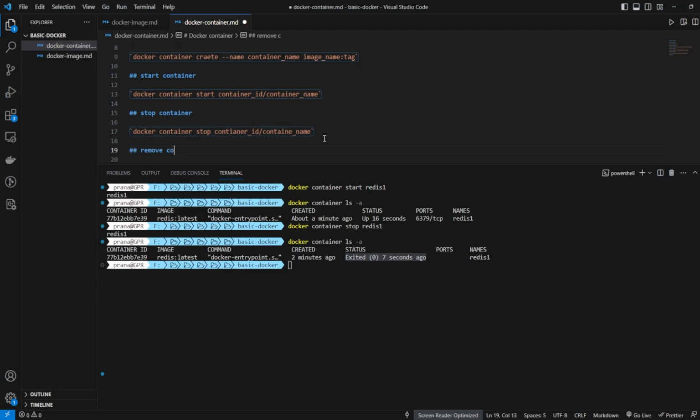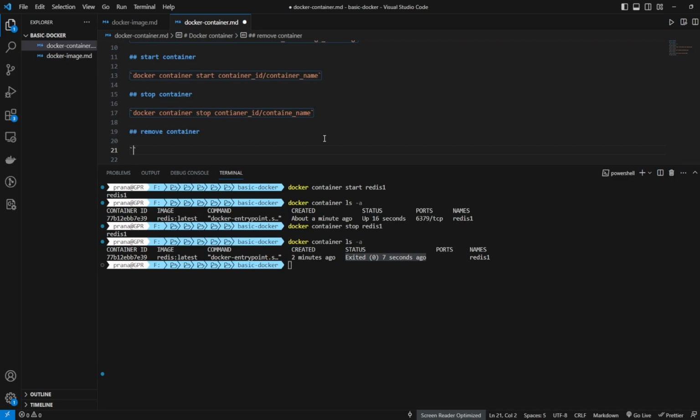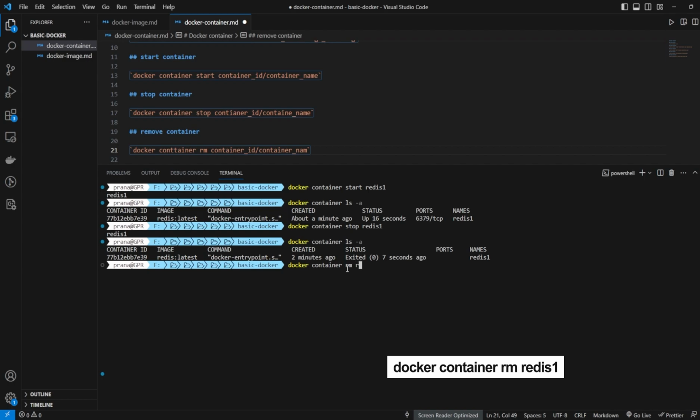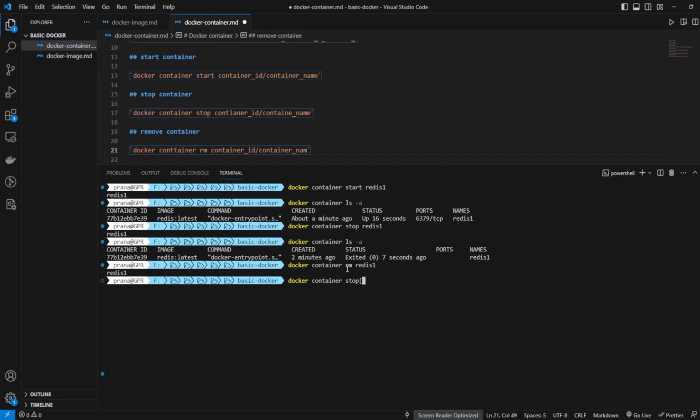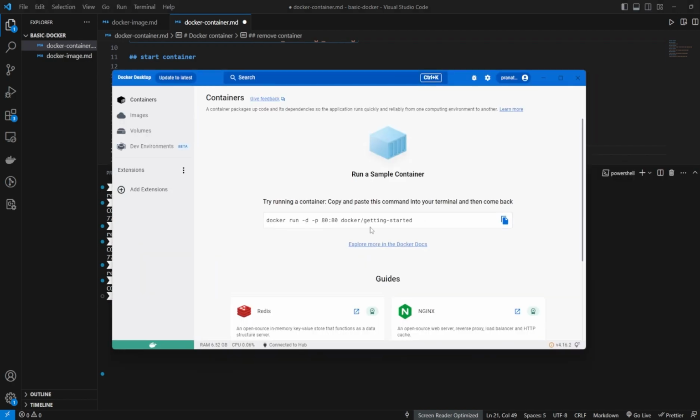If you want to delete a container, you can use the command docker container rm container name. It's advisable to stop the container before deleting it. If we check on Docker Desktop, you will notice that the container has been deleted. Okay, that concludes our discussion about containers. Thank you.